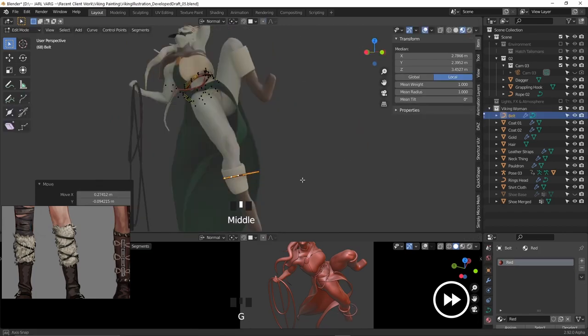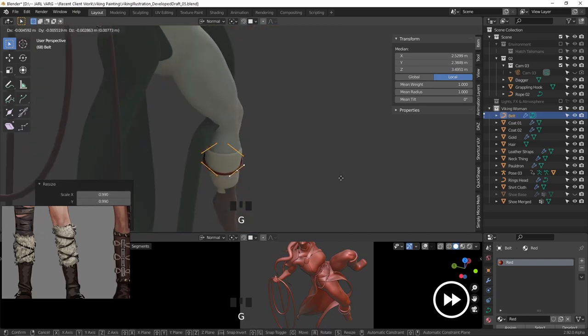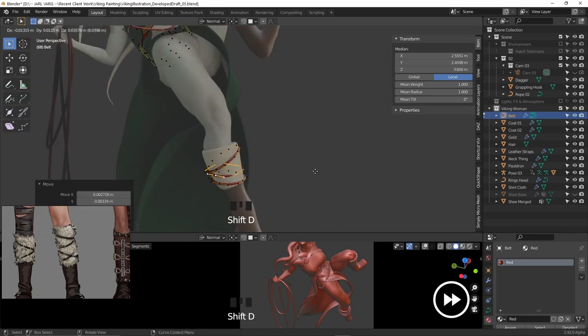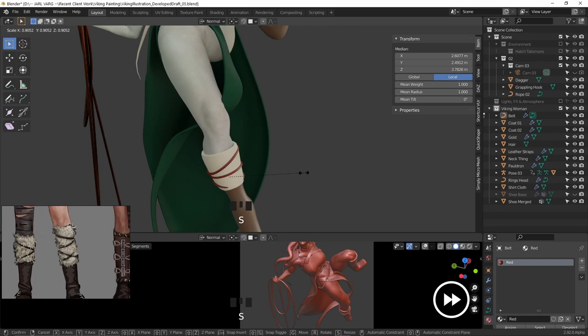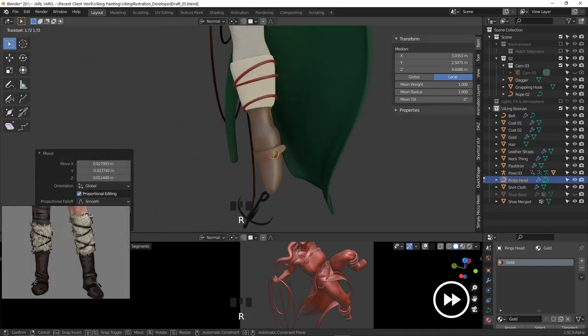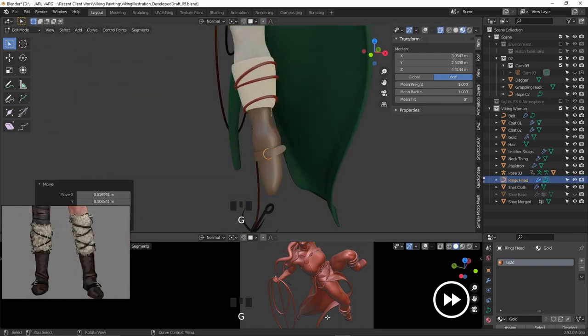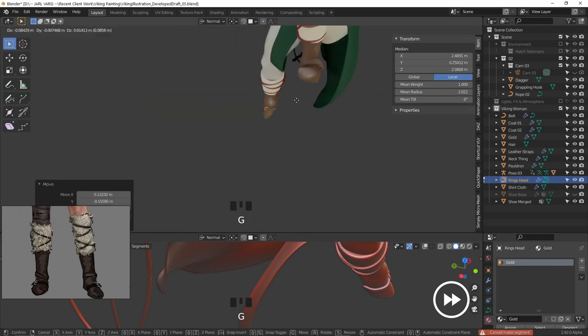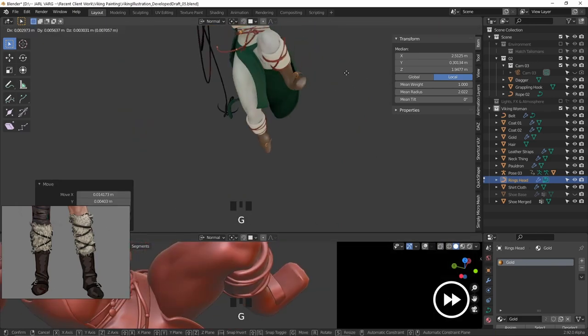To keep the design coherent, I duplicated the red rope curves around the corset belt and decided to use them on the boots, and made some horrendous looking straps to go over the boots as well. Even though you won't really be seeing much of them, but why not?